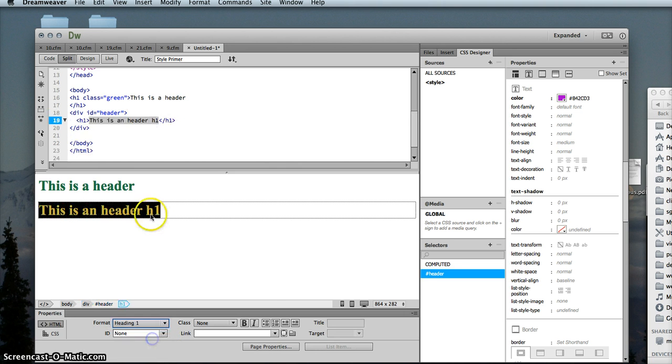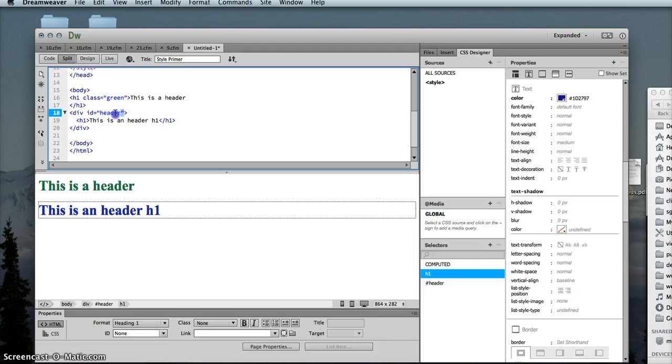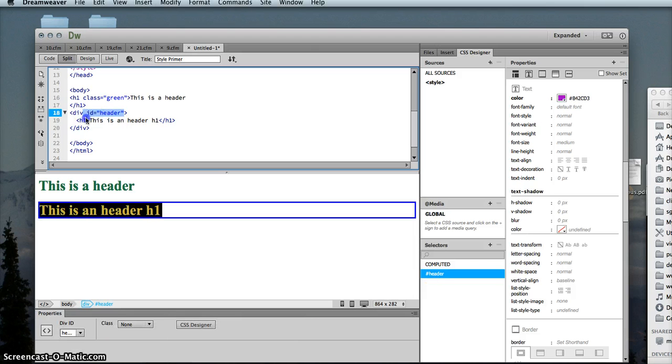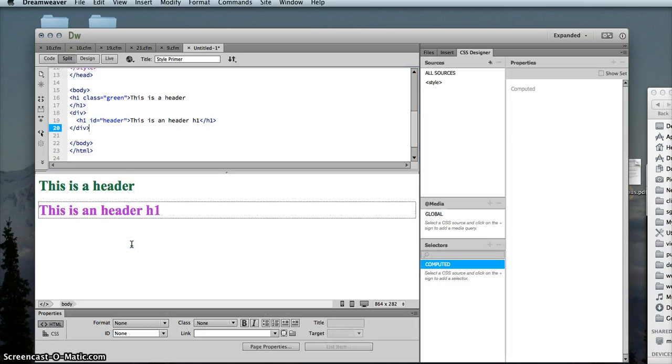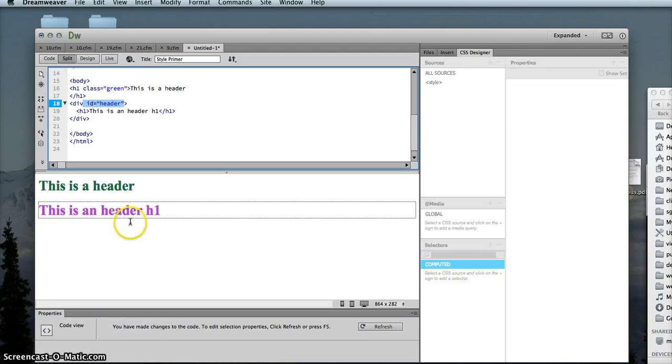I'm creating an h1 here. What happens? Okay, oops. How did that happen? I said header is equal purple. Why is this blue? Well, if I took the ID equals header and pulled it down to the h1 equals header, before I click there, what do you think it's going to be? Purple.